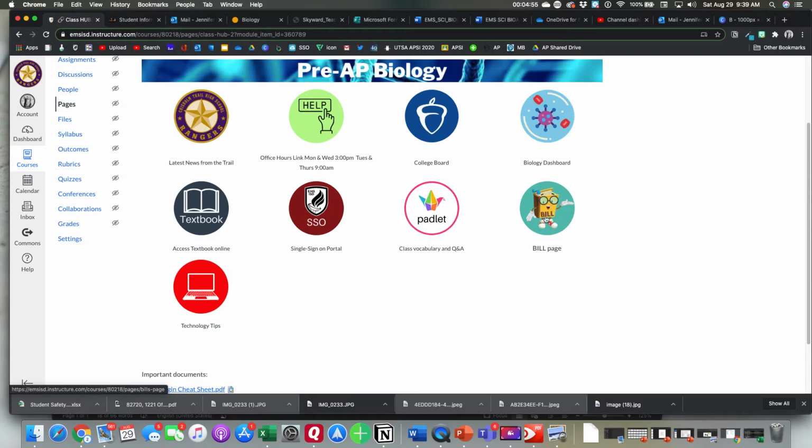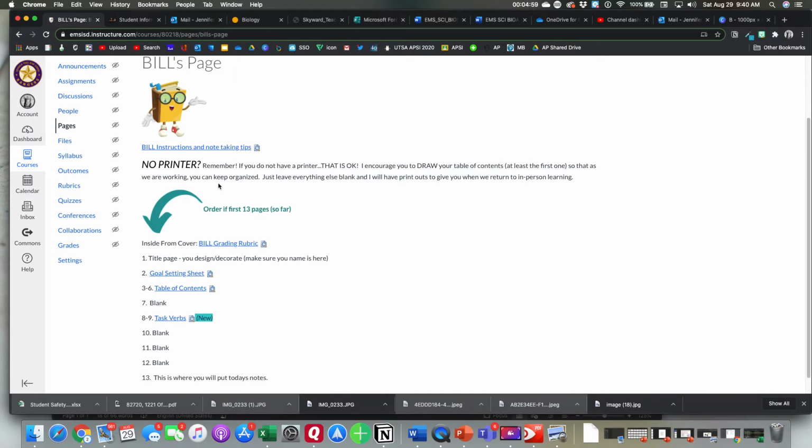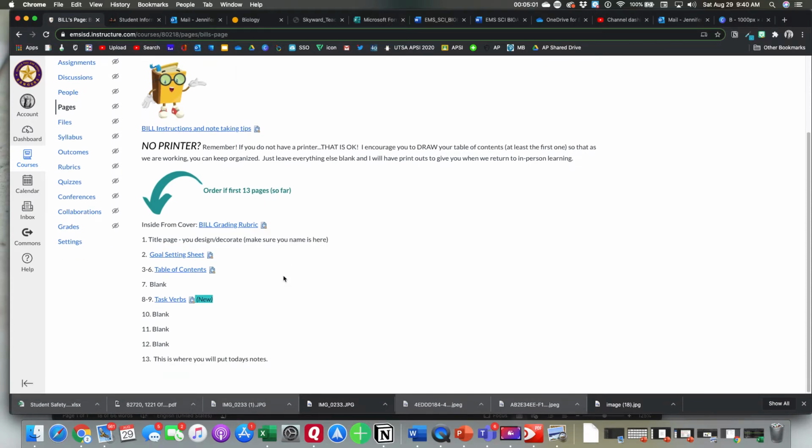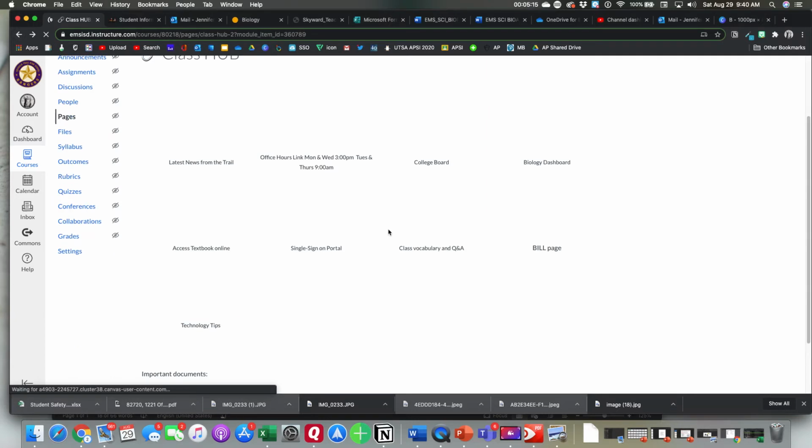The bill page is all about your biology interactive notebook. It gives you instructions. It tells us which order the first few pages need to be in, and it has links to all of the things that I've given you to either print out or copy or however you want to do it. Okay, so you want to make sure that you're checking that and following along.